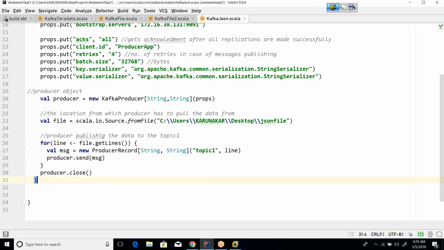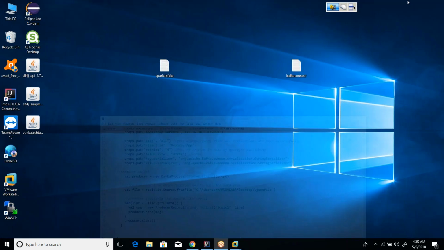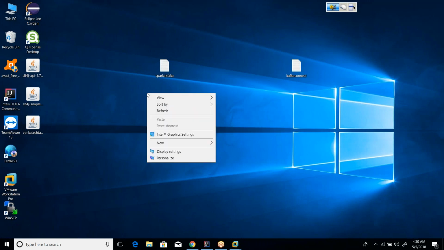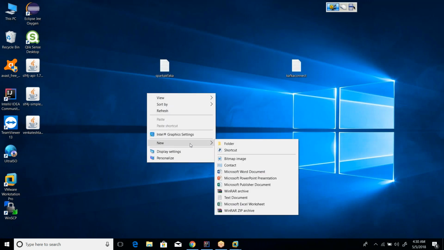Now what we need to do is make this JSON file ready, and later run this producer application. So this producer application has to write the data into the topic. This is the path on my system: on the desktop I gave this path for the JSON file. Let me create the file and put some JSON data into it. Here this is the desktop path. Let me create some file here.